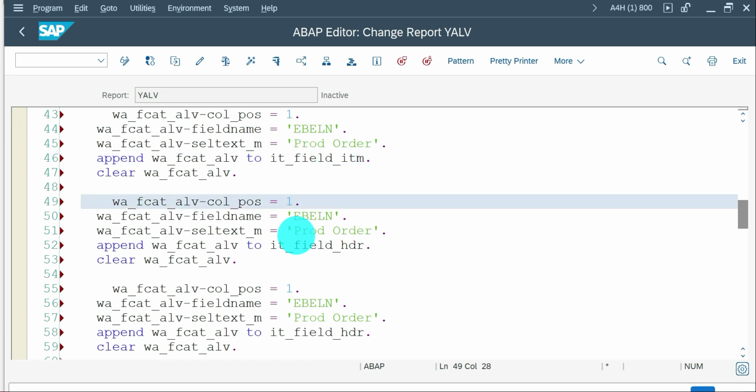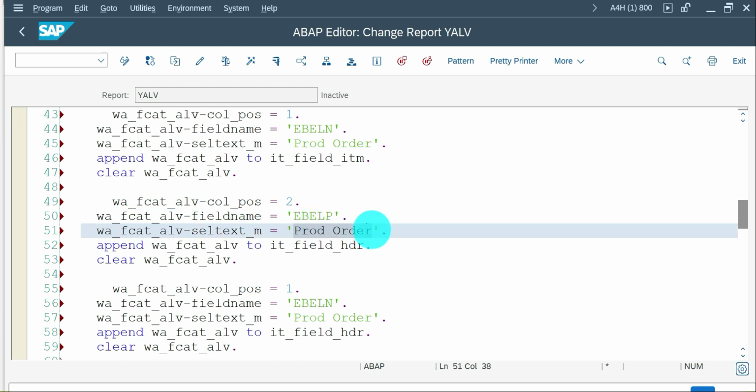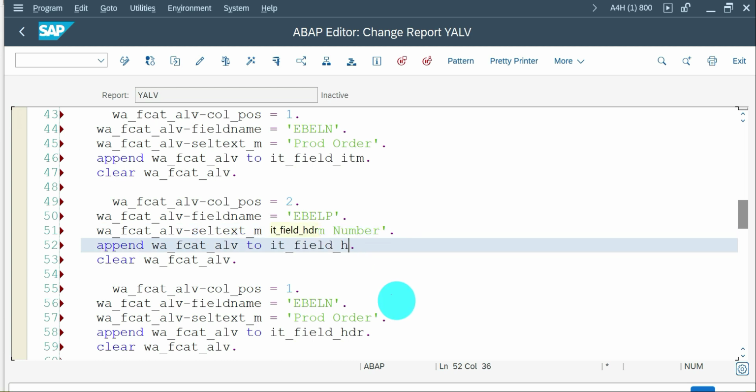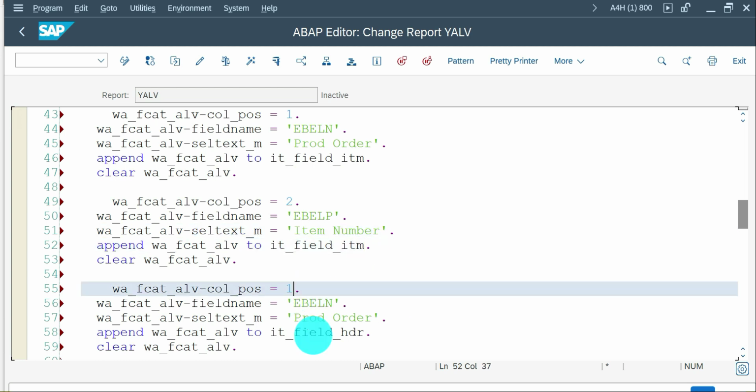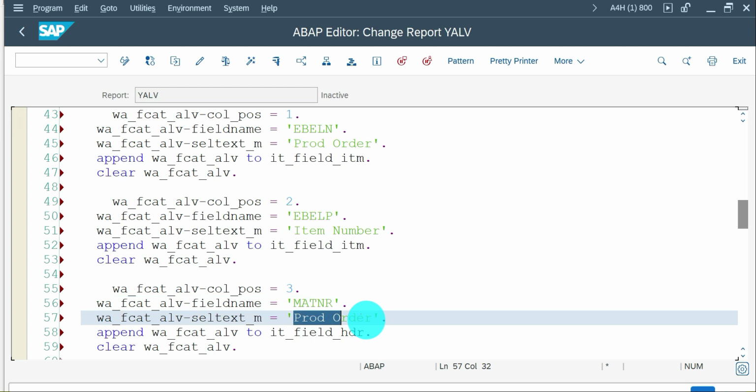This is EBELP, item number, item, MATNR, and this is for material. Okay, and this is going to be item.